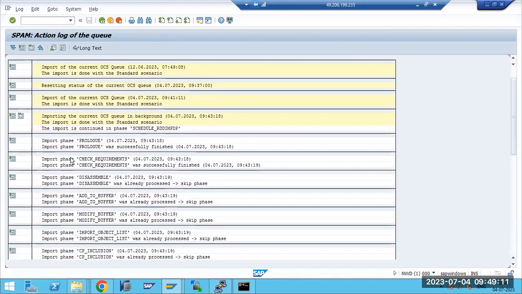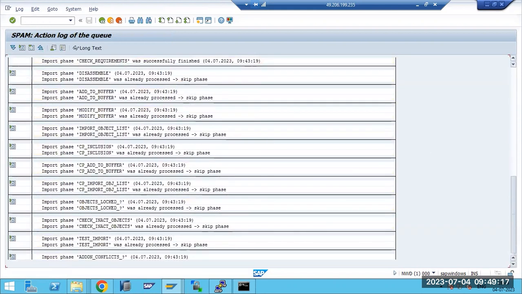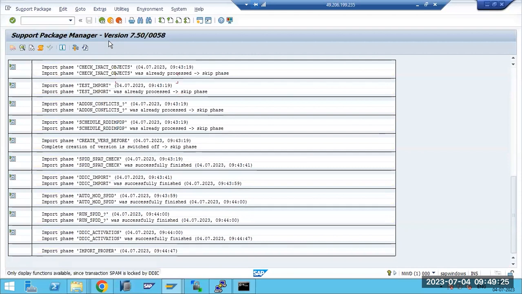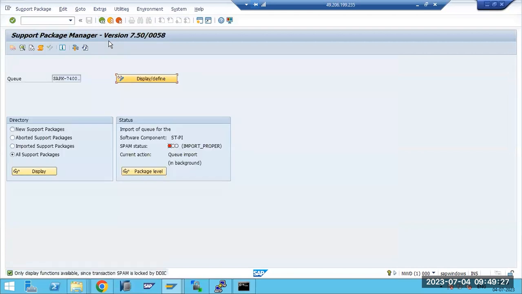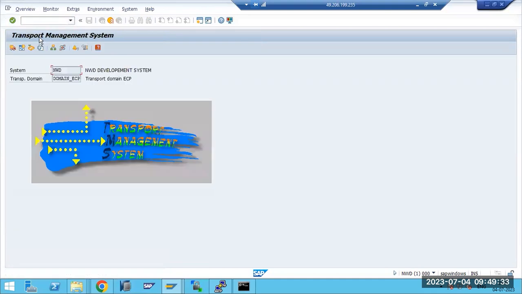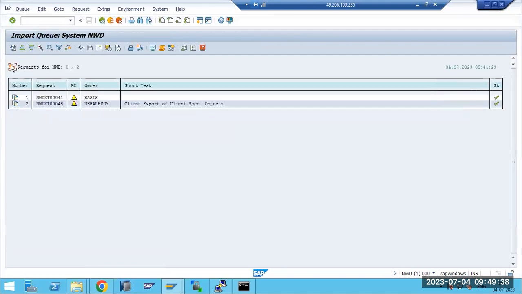Here you can see this step is completed: disable, active buffer, import buffer. All the steps are completed. If there are any errors, you will see them here, some error message will be displayed. Otherwise you can go to the trans directory. Why? Because each patch will import as a transport request in our systems.